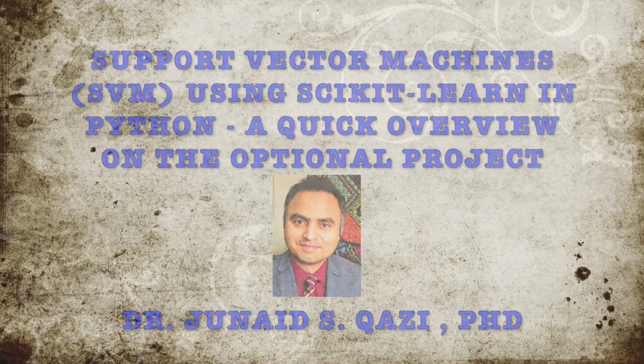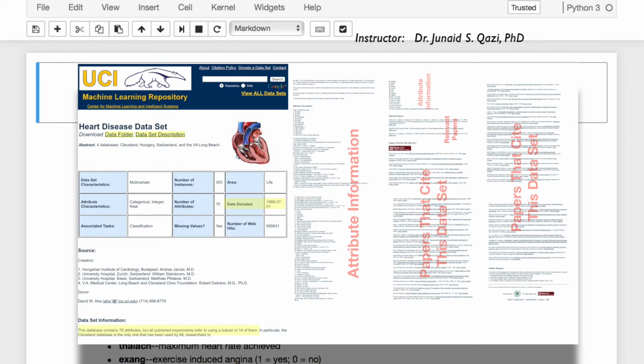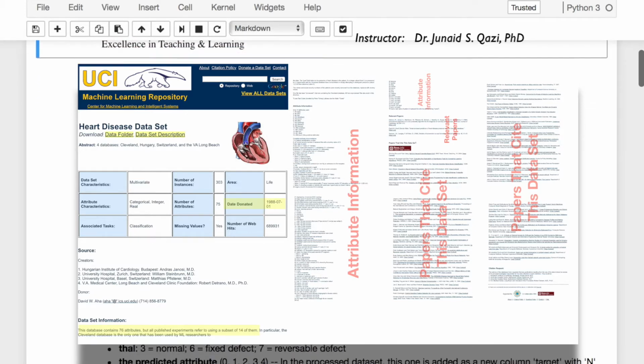As I have already mentioned, SVM is one of the most important algorithms. One additional project is provided to practice your skills in SVM. The dataset I have used in this optional project is on heart disease data from Cleveland. The solution notebook along with the CSV file is provided in the course material.